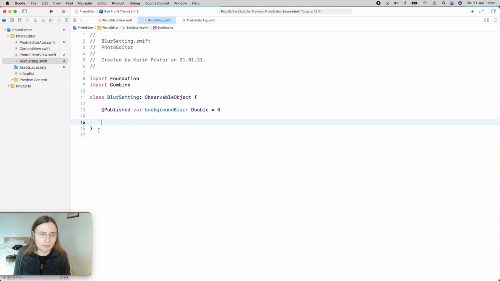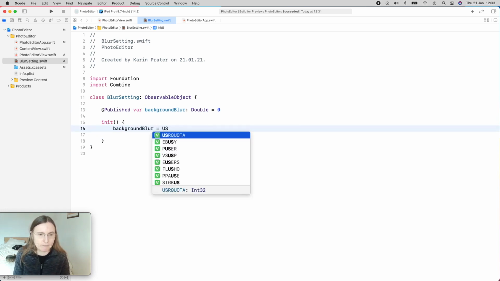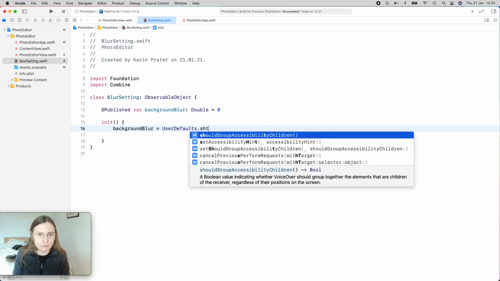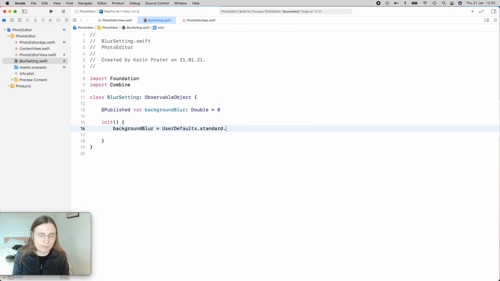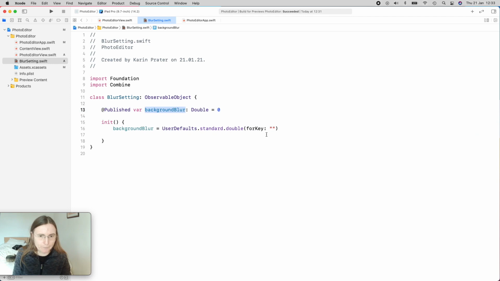And we are going to create an initializer for this class. So whenever I create an instance of this class, I want to reach out to my user defaults and get this value from there. And I'm going to set this to my background blur. So I ask my user defaults, the standard, and I'm saving this as a double. I can use double for key. And I need to use the string value for the user default.